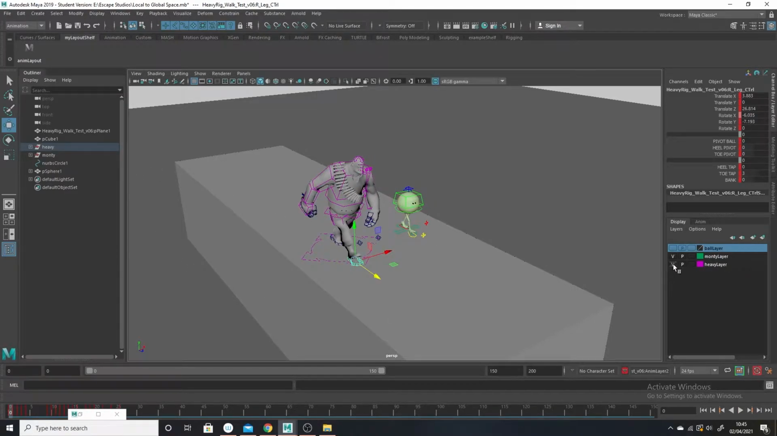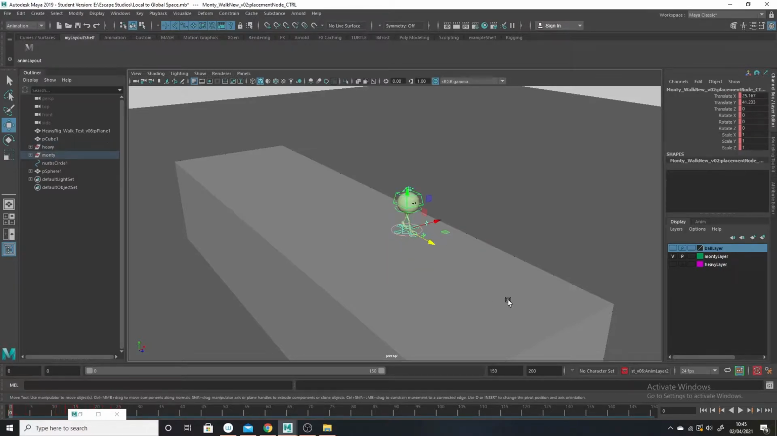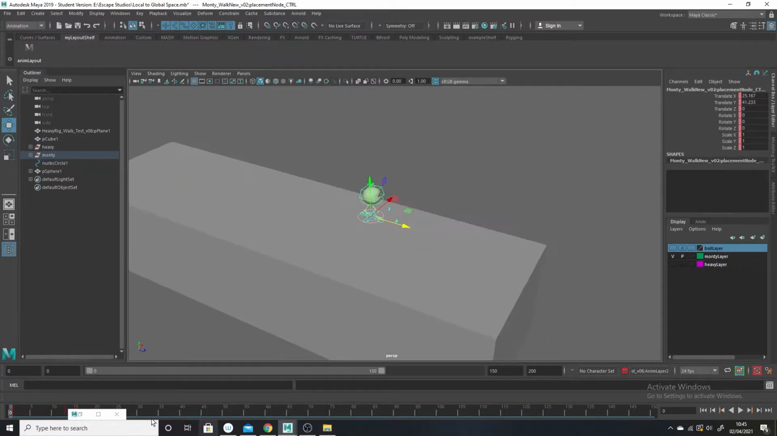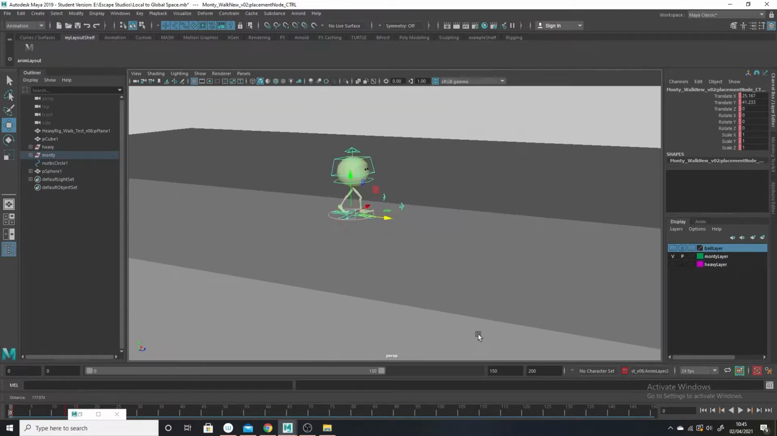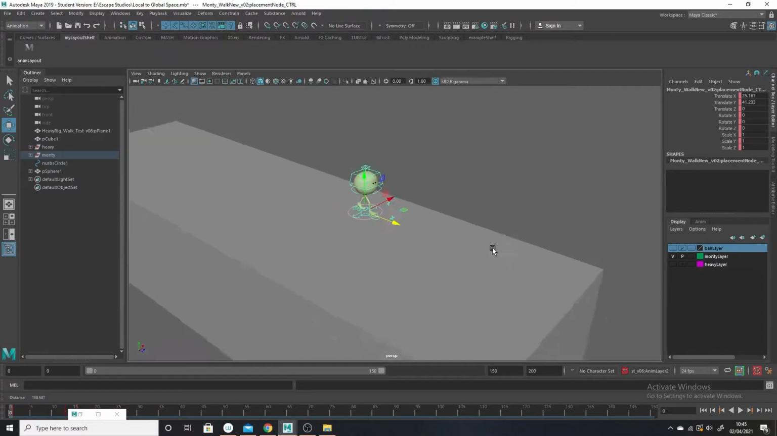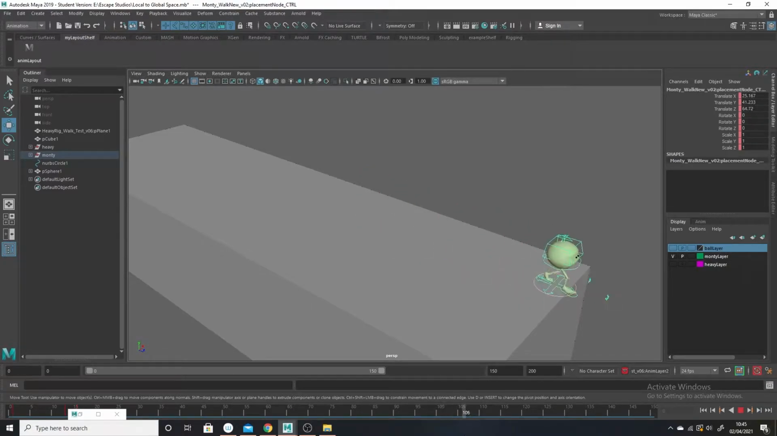Okay, so I'm going to turn Heavy off. We're just going to look at Monty. Imagine we're in the situation and we want to animate Monty falling off this ledge. He just wanders off the ledge. So how would we go about doing this? Well, first thing you'd do is you'd bake out the animation of Monty until he's about to go off the ledge. So let's say we'd bake it out to, say, frame 107.